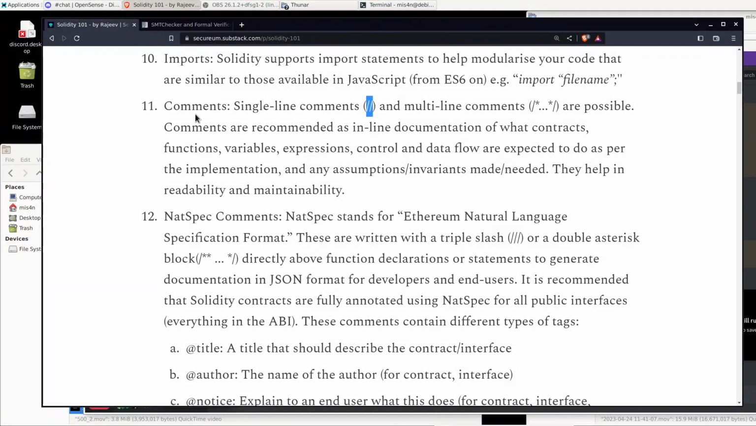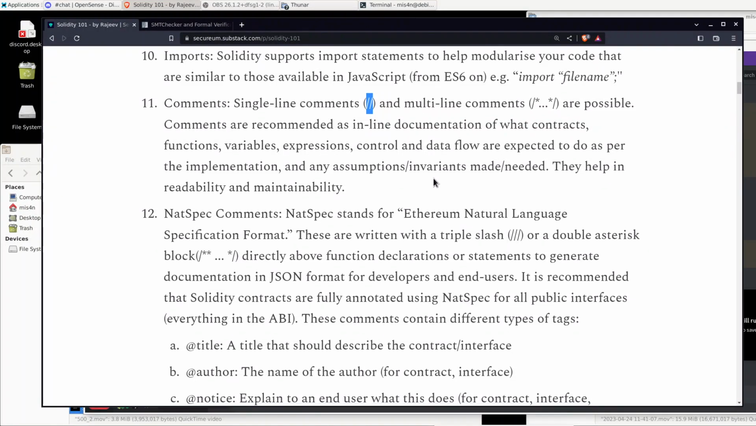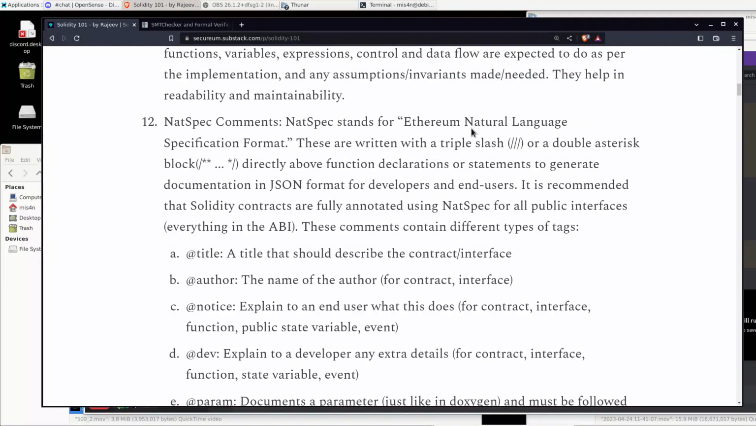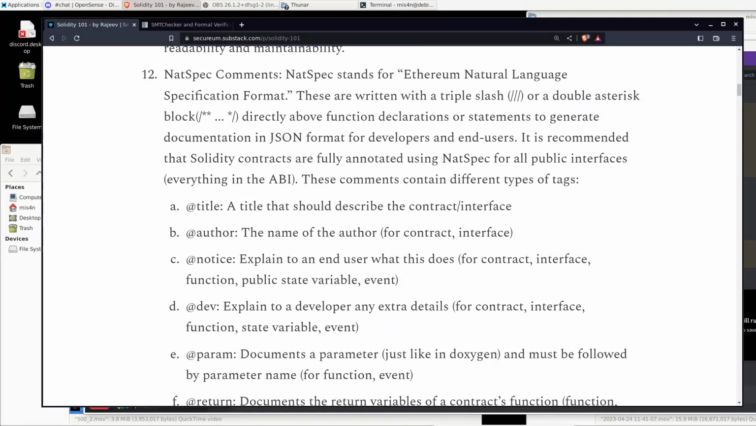The comments are recommended as inline documentation of what your contracts are doing. So as you read contracts, you're going to see people over-commenting contracts. Overall, in development, people don't recommend using too many comments. They say code should speak for itself, but with Solidity, I think it's cool because it's such a critical usage that has no way to fix that. It's really important that you have the proper English explanation.